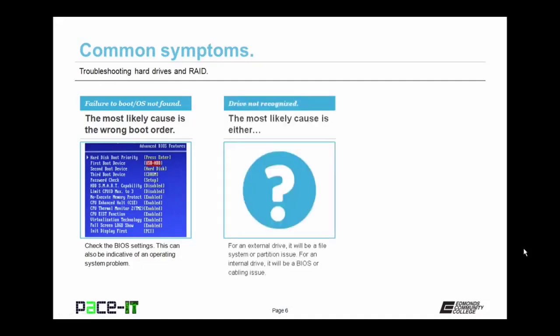Every once in a while, you'll get a drive not recognized error. And the most likely cause is dependent upon which kind of drive it is. For an external drive, it will more than likely be a file system or partition issue. For an internal drive, it's going to be caused either by a BIOS setting or a cabling issue.